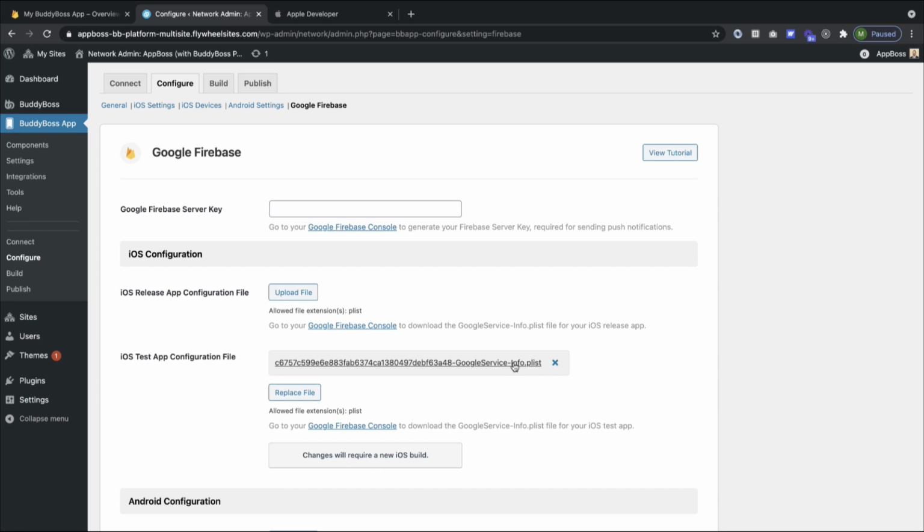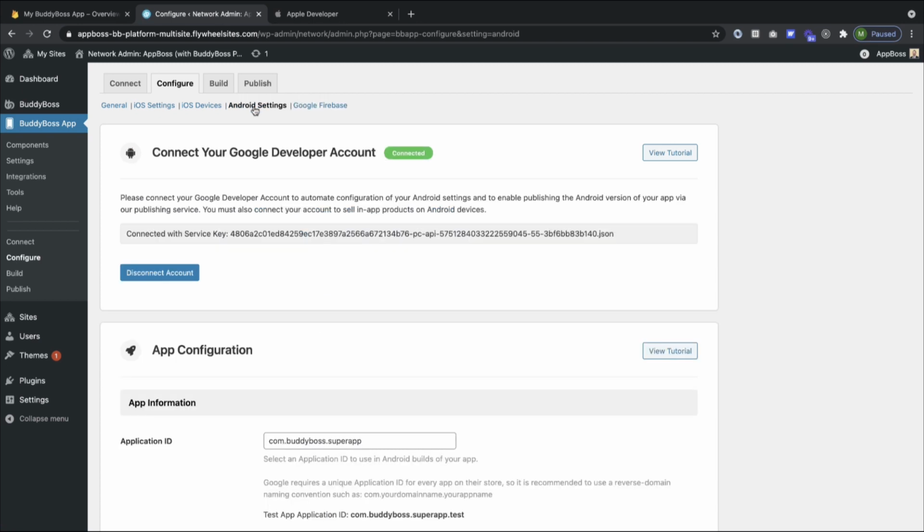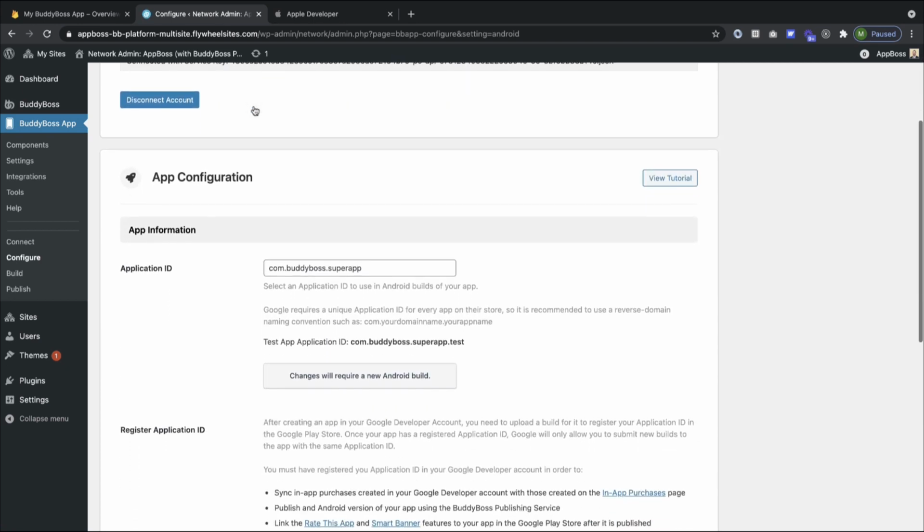So now I'm going to show you how to set up your Android app. Let's head over to Android settings to get our application ID. Scrolling down, we can see your application ID under app information. Notice that your test application ID is the same as your release ID, except with .test added to the end. Now I'm going to start with my test app, but setting up the release is the same just using this ID. So copy your ID and head back over to Firebase.